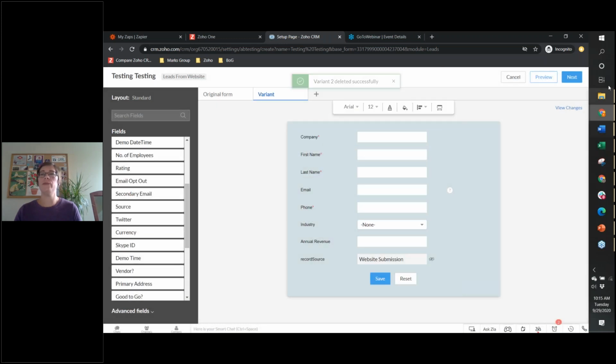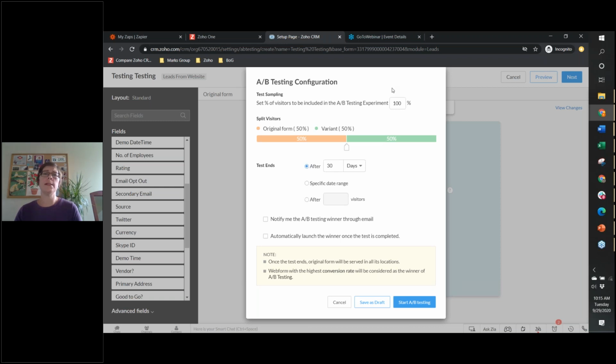Okay, so we've got our two forms. Go to next, and then you can set up a sample, or how many people you want to direct each way. So 100% of my visitors are going to be included in the A/B test experiment. This is going to kind of round robin it. So I'm going to go on the website, I'm going to get the original form. You go on it right after me, you're going to get the variant. So this is where we're setting up the 50-50 split.